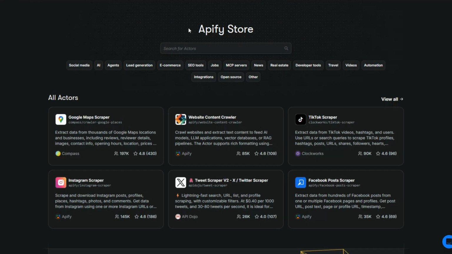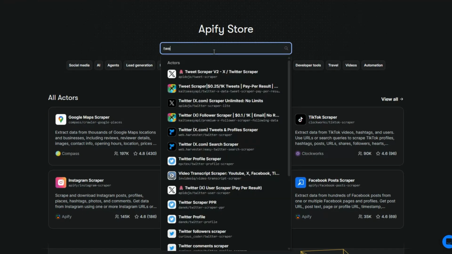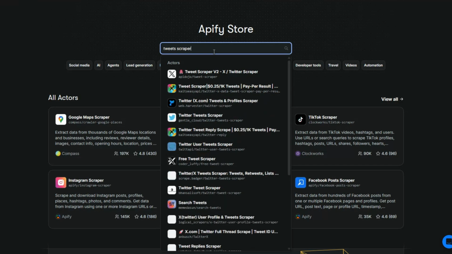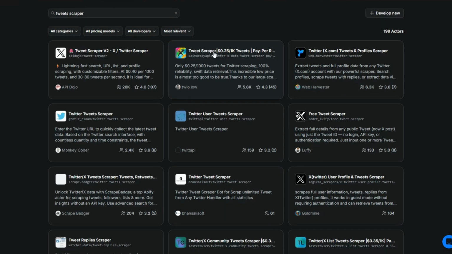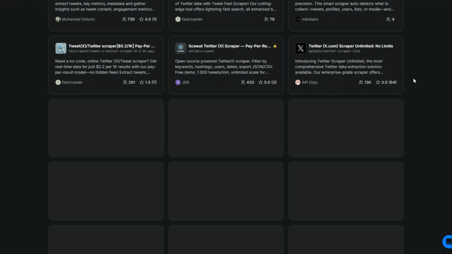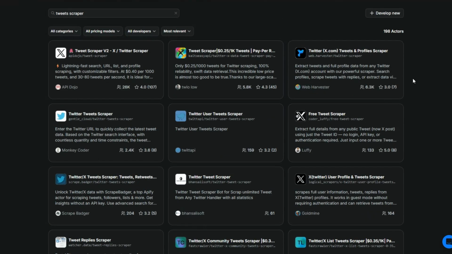Then after creating your account, head over to Apify store right here. We're going to search for a tool that we're going to use to scrape our tweets. Search for tweets scraper tool. Click on search. Here you can see we have almost 200 tools that we can use to scrape tweets from Twitter. So now here I'm going to use this tool right here.